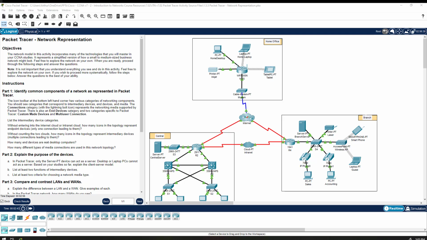Basically, we're going to be looking at this model to incorporate as many technologies that we're going to be mastering throughout the CCNA study. This one is not your typical CCNA course, specifically because it's more of an exploratory-based lab. Not really configuring anything, but more of just looking around and answering questions. So first of all, let's look at part one, identifying common components of a network as represented in packet tracer.